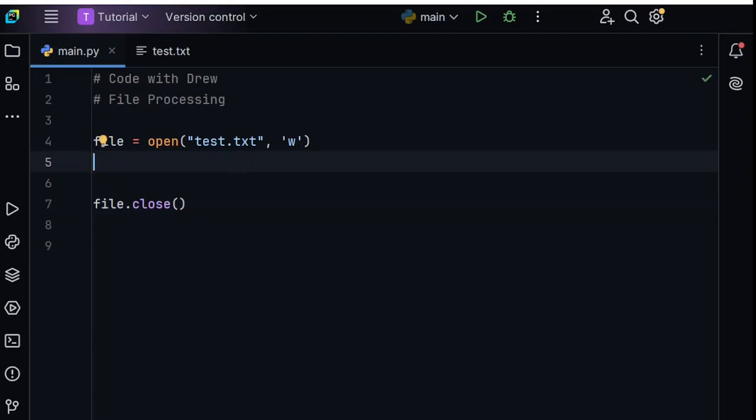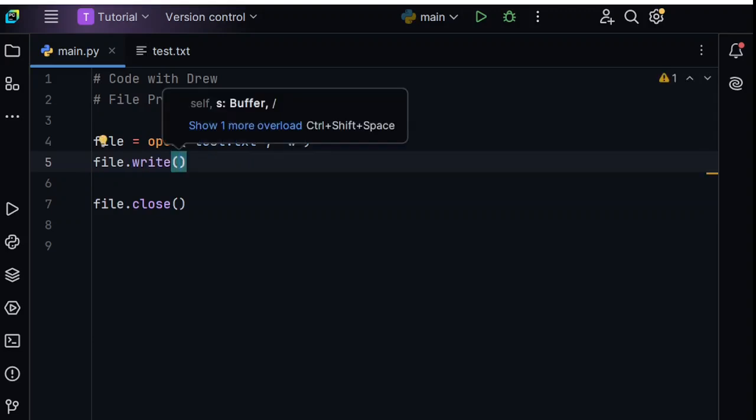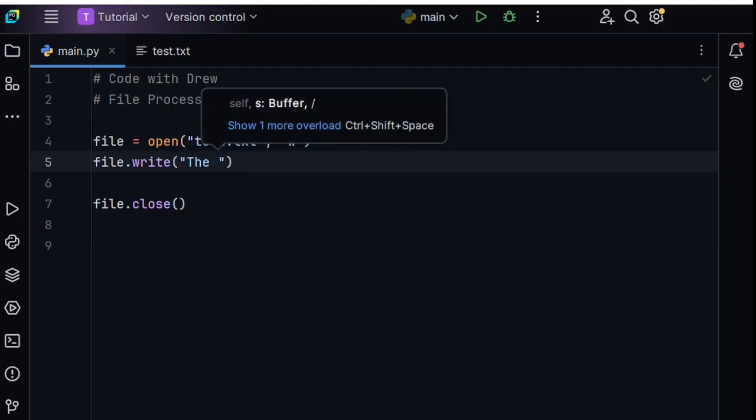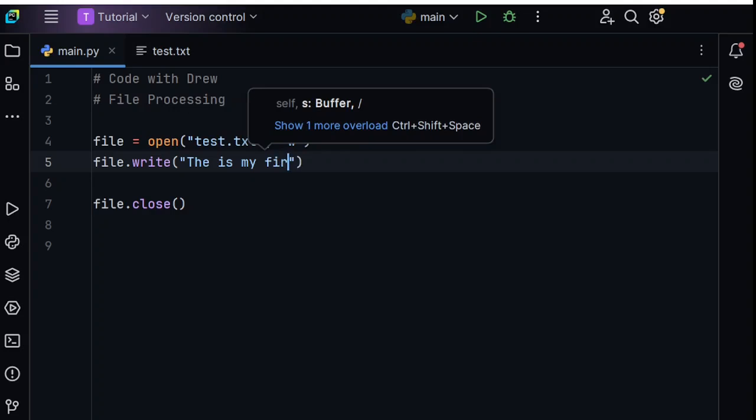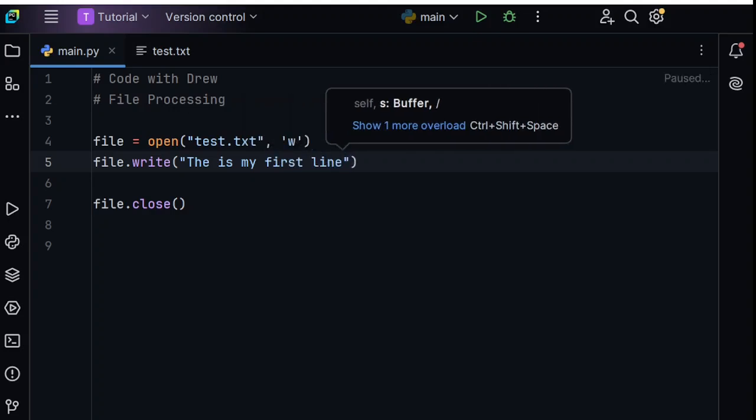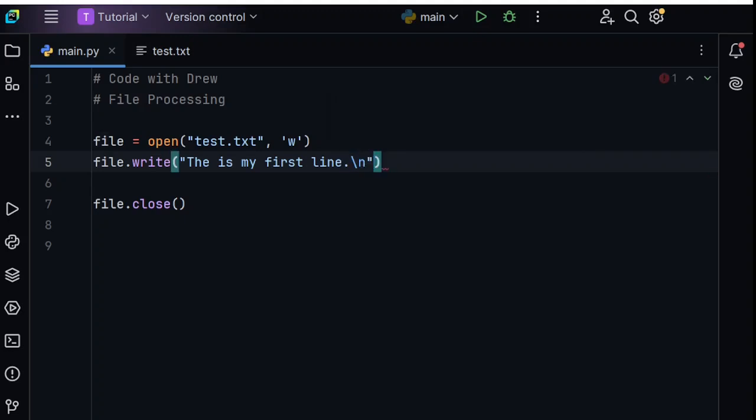To write to this file, all we need to do is say file.write. We are using this function, file.write, and we want to specify the string we want to write. I'll say "This is my first line." And I want to end this with a new line character since I'm writing to this file.